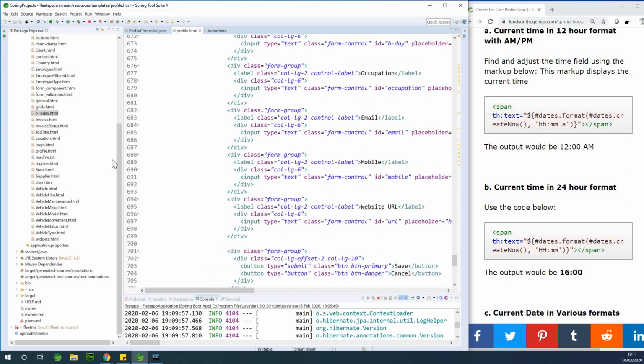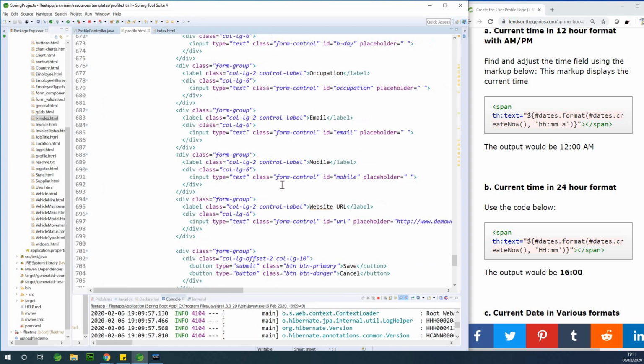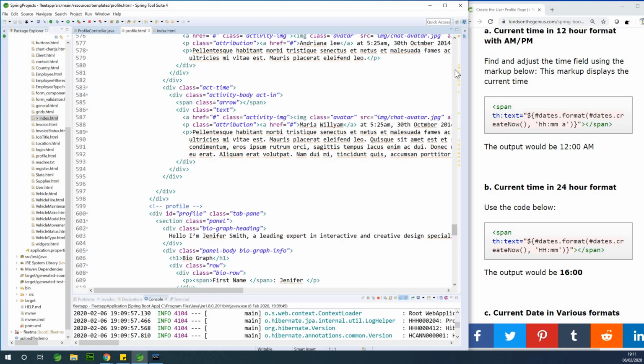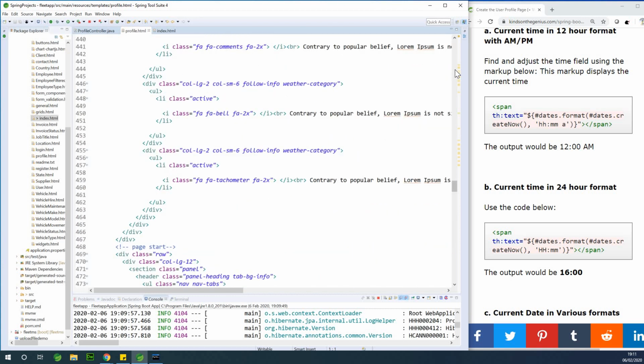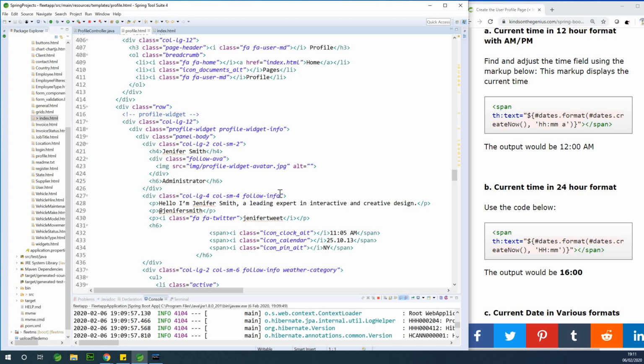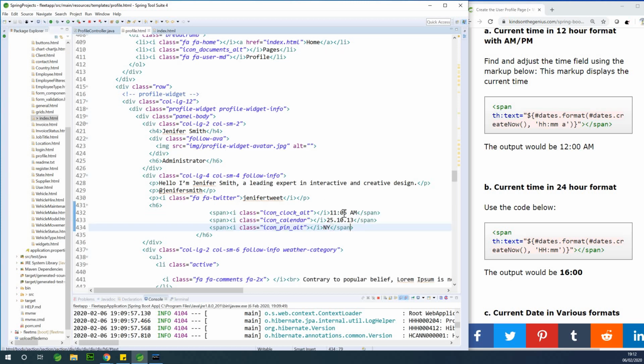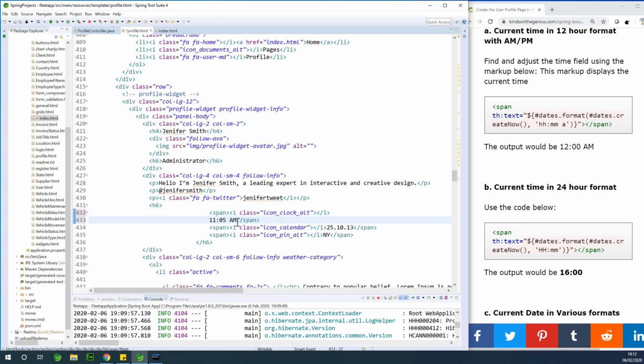Let's see. So the date and time is displayed. Let's go up, go up, go up. Okay, so it should be somewhere here. So we are going to change this. Instead of having static dates and time, we should be able to have dynamic date and time that changes with whatever region you are, whatever time you already have at that point.